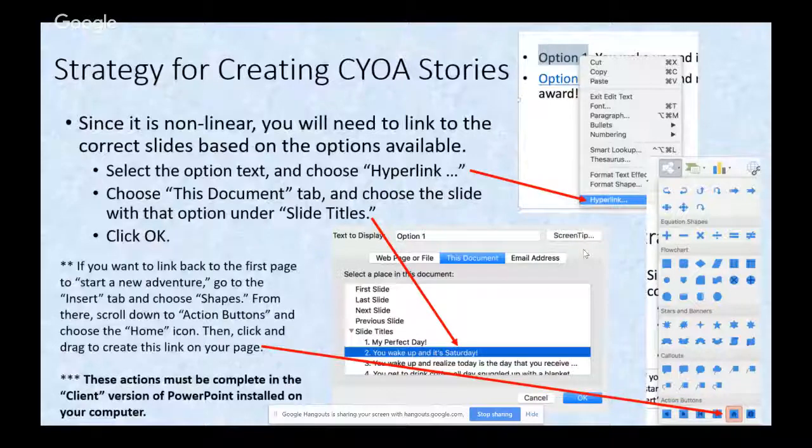Okay, so some strategies. If you are creating your own choose your own adventure story from scratch, the way it's done is you're linking to slides. So instead of just clicking forward to the next slide, the slides can really go in any order that the reader chooses. So, and I will walk through this with you.